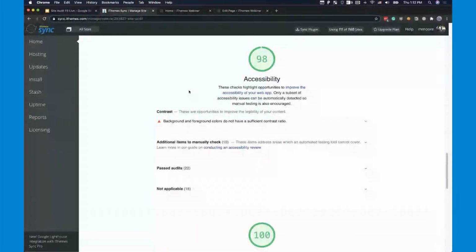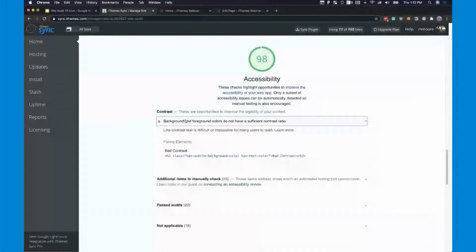So let's take a look at one of the things that is being pointed out on my website as far as accessibility, saying that this page failed for having bad contrast. So let's go ahead and take a look at this home page. It's even telling me which H2 it is, the text in the H2, and it's telling me exactly where I need to go to find it. So going to look at my home page.